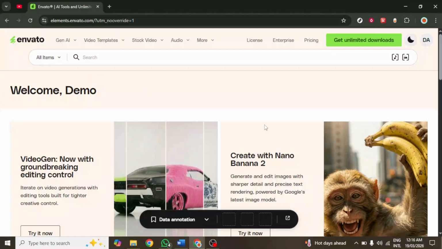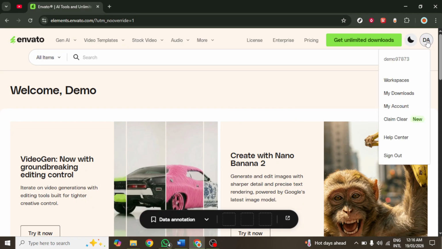In this video, you'll learn how to connect your Google account to Envato. By following the steps outlined, you will be able to link your accounts, enabling easier access to your Envato services using your Google credentials. Begin by logging into your Envato account.